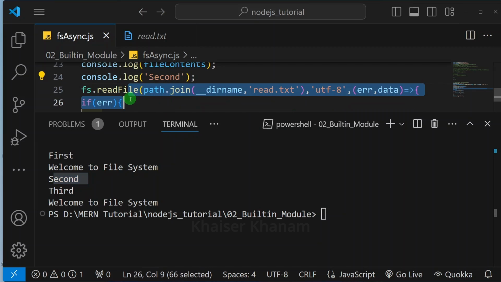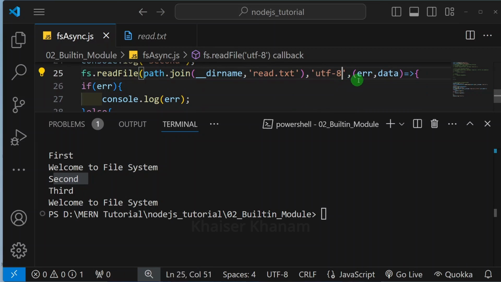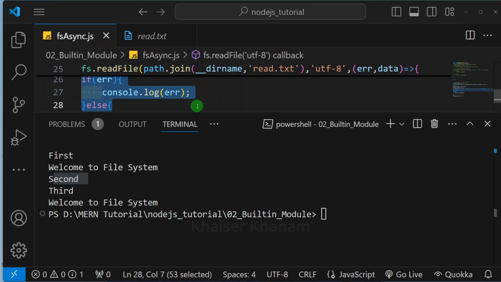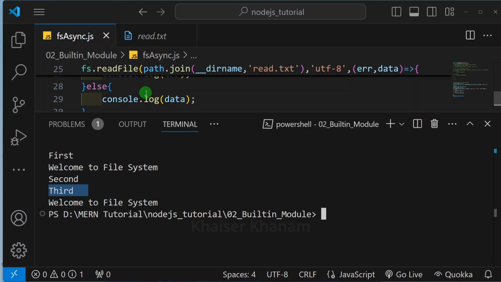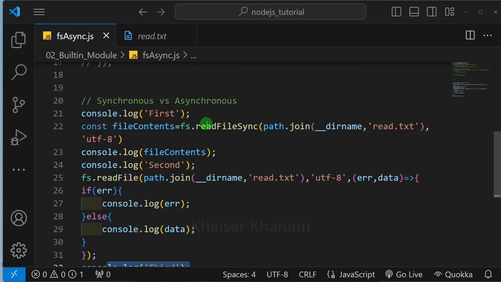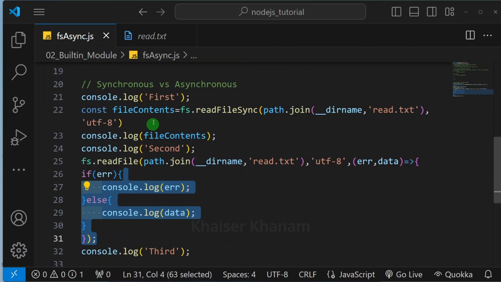But after that, we are just doing asynchronous version. So here we are having callback function and this will only execute once the operation is complete. So here in asynchronous way, we are reading the file. What it will do, it is just going to register this callback function and directly move to the next line. It will display third. And only after that, whatever data we are having inside this callback function, that will be displayed. So this is the basic difference between synchronous and asynchronous version.